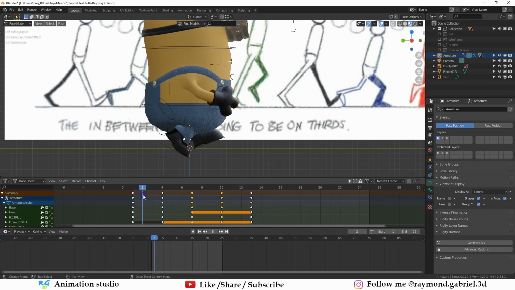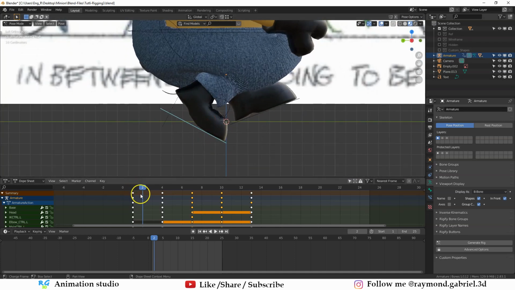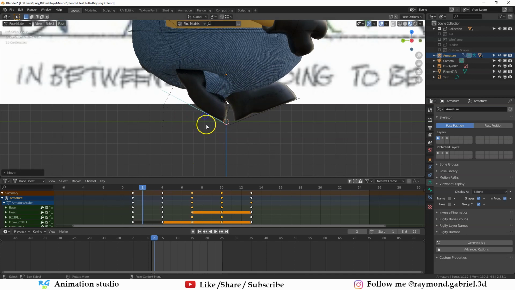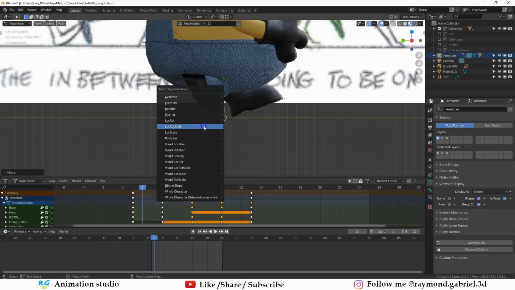Let's go back to those 2 frames and try to fix the leg going through the floor issue here. So go to frame 2, then select this bone and move it up until it's above the Y or the plane like that. Alright, then press I, location, rotation, scale.